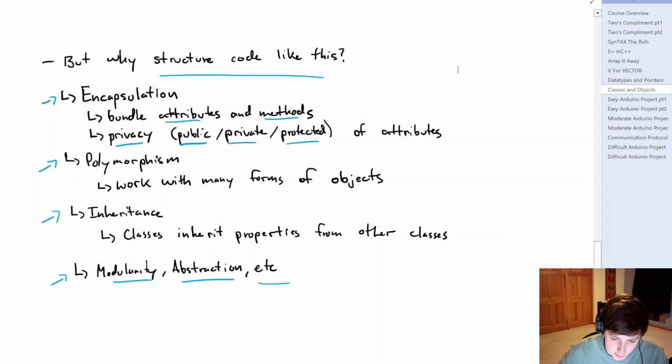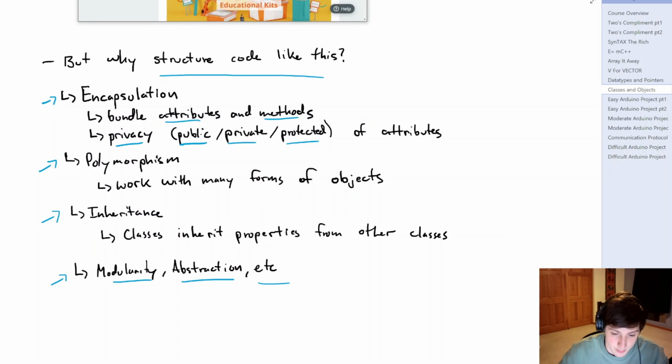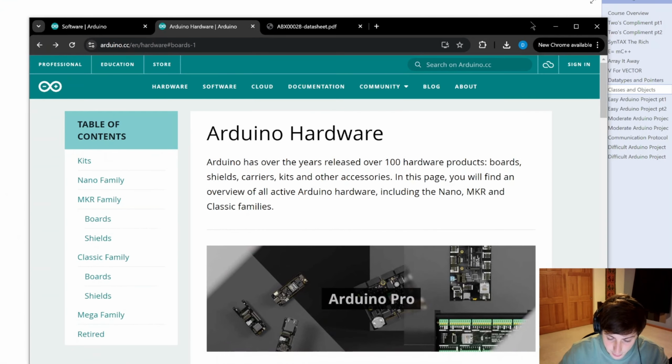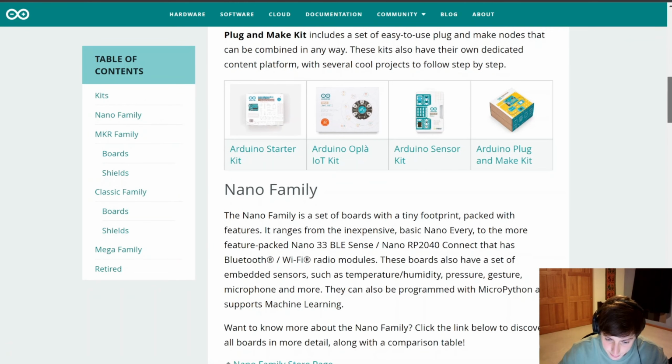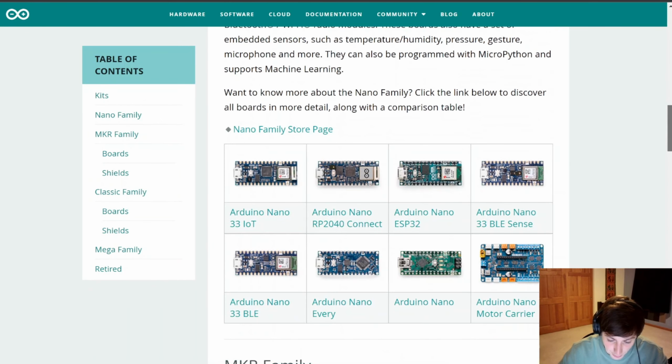But again, we probably want to have some hardware in our hands we can interact with as electrical engineers. So this is where we transition to Arduinos. If you go onto the Arduino website and go into the hardware, what you can see as you scroll is that there are a bunch of different families of hardware.